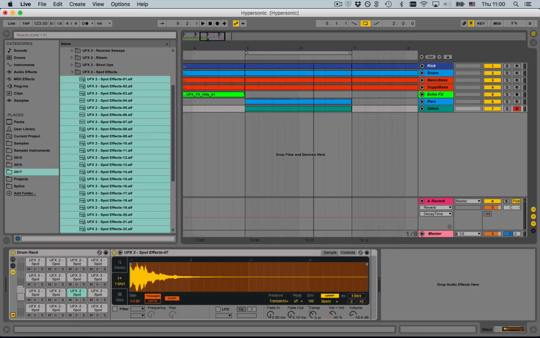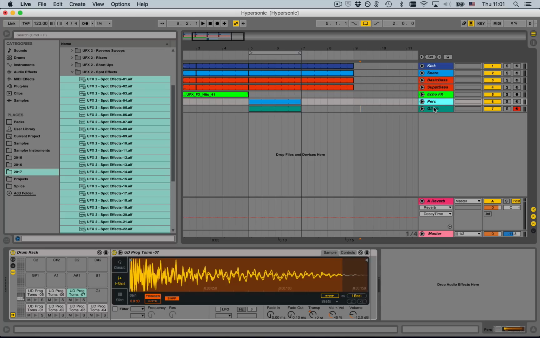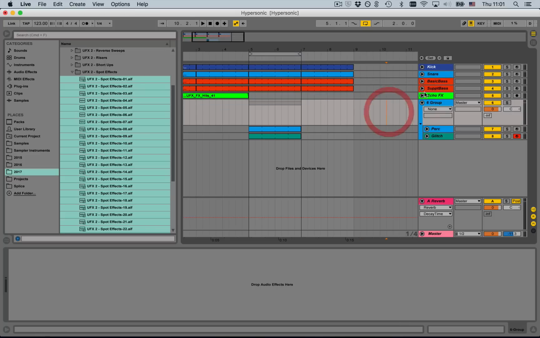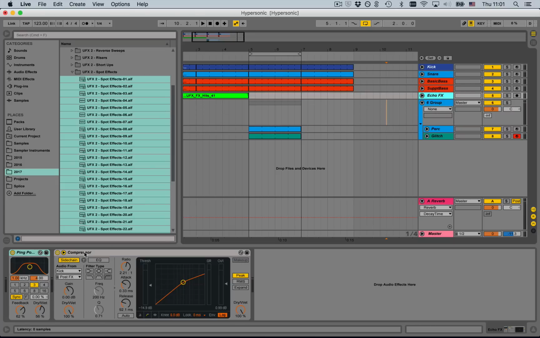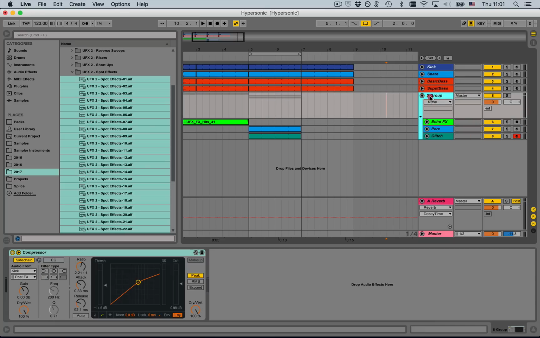Just try and keep everything nicely color-coded for this project. Something I'm going to do, which you certainly don't have to. This is actually something I saw Elan Bluestone do, which is basically for all of your ducking, just put it all in a group and have a duck group. And basically that just means you have everything going to one side chain.